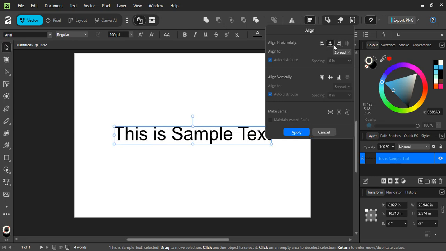As you switch among these, watch how the text lines reposition within the same box. It doesn't move the box itself, just the content inside.